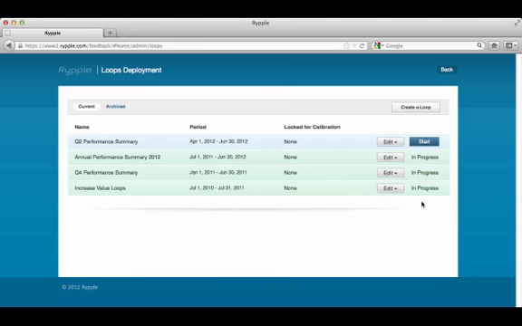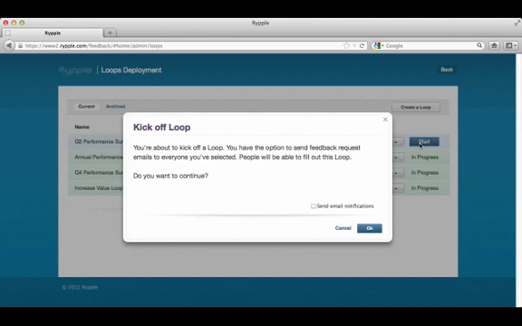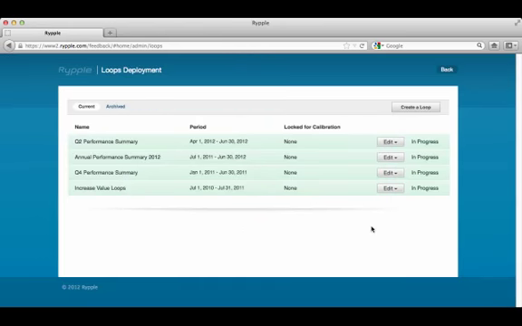If you have any last-minute changes to questions or dates, you can use the Edit function right here. Ready to start your loop? Just press Start. Now before you kick off your loop, you can click here if you want everyone who is a part of the loop to get an email for each loop they need to complete. These emails have links directly to the loop itself to make it nice and easy. Click OK, and now your loop is underway.